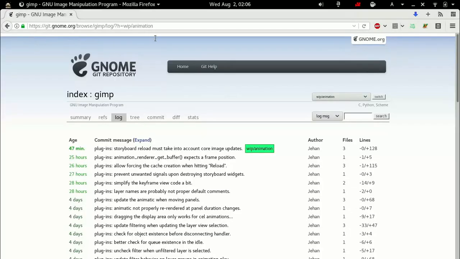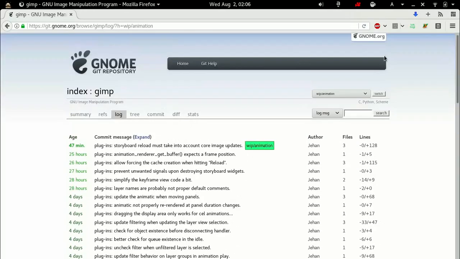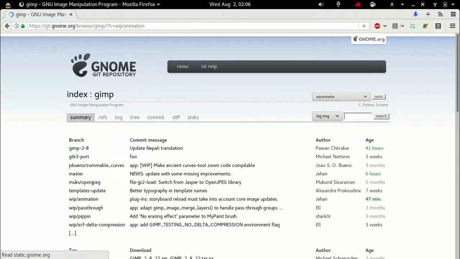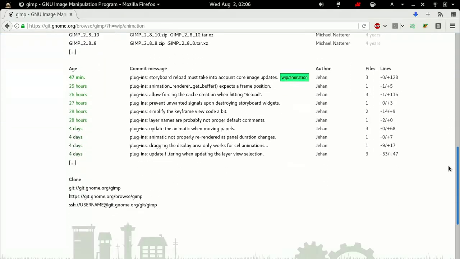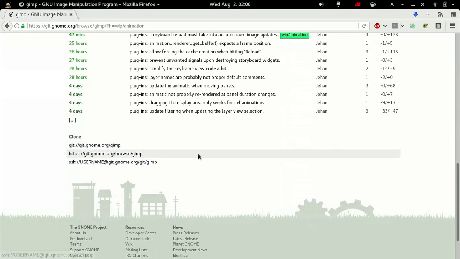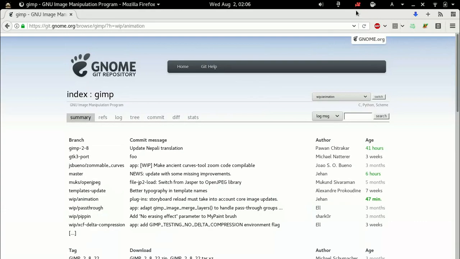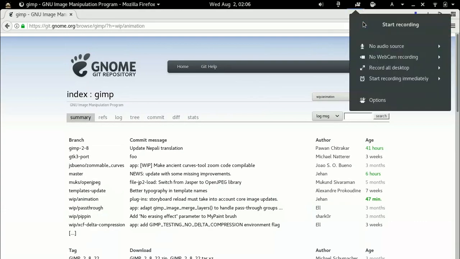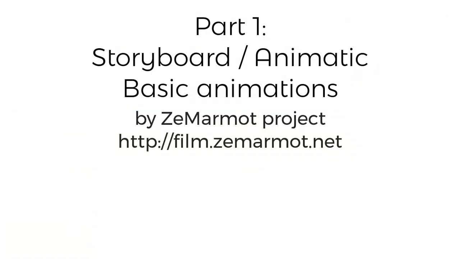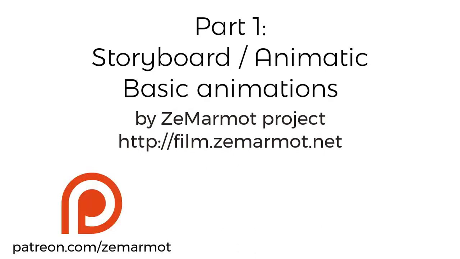And that's basically it. So all the code is public and available on this branch of the official GIMP repository, WIP/animation. There is no GIMP release yet with this plugin, but you can build it if you have the capacity. So that's it for the first part, which is very basic animation stuff.